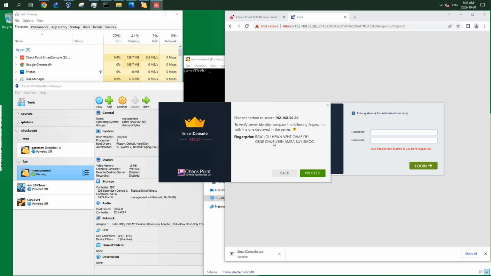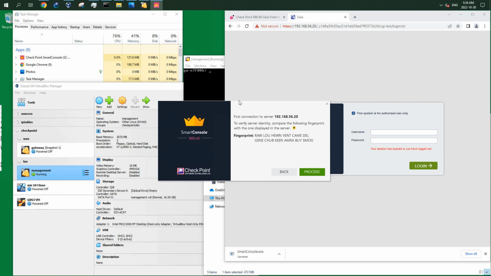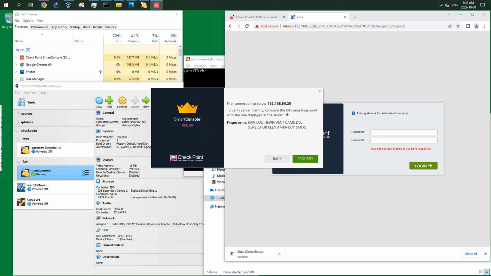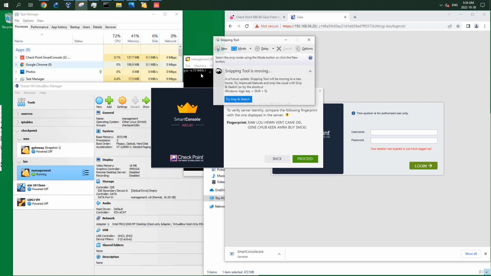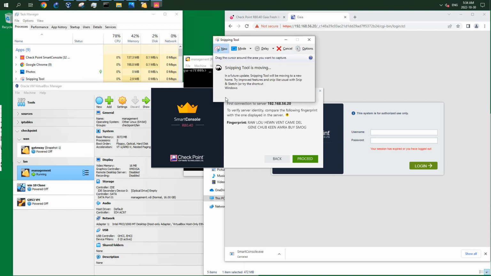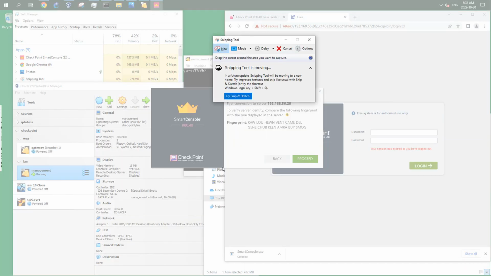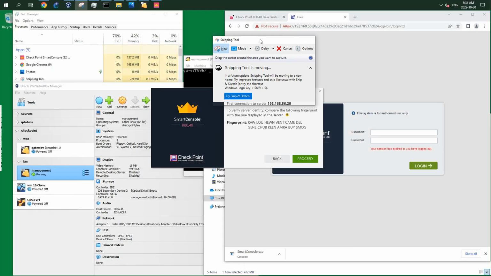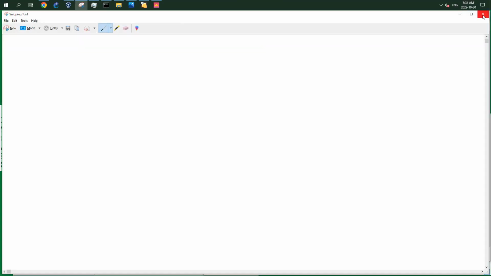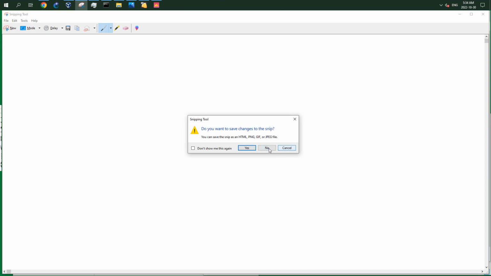Now it will configure for me a fingerprint, which I could use afterwards if I forgot my password at a certain point. So I'm going to create a snapshot of this fingerprint. Yeah, I wasn't able to do it. Let me do it again.